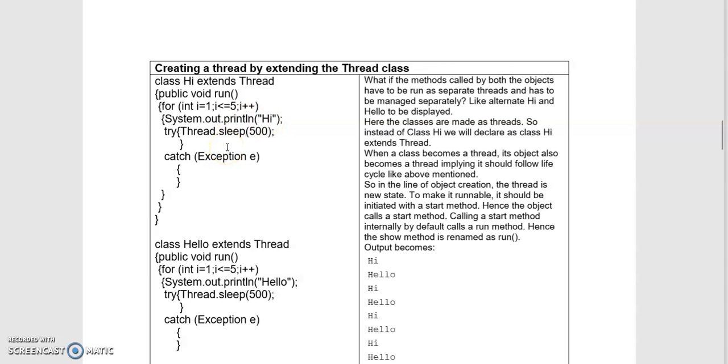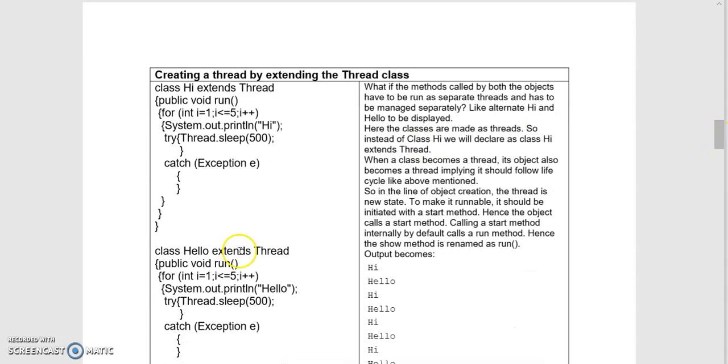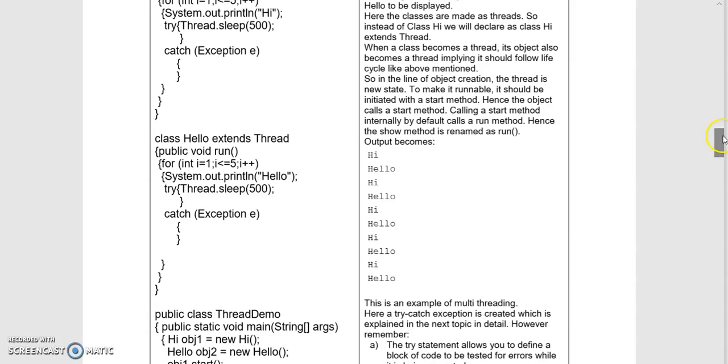Now when it enters the sleep, meanwhile another object has been created over here, which is obj2. So obj2 will be calling out the start method. So by that time we can see that this thread will be activating, and this thread would be coming back to the forefront, and we can see that simultaneously this will happen, and hence we get alternate display statements as hi hello, like that for 5 times.